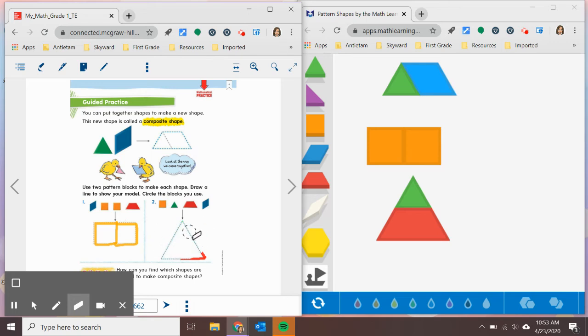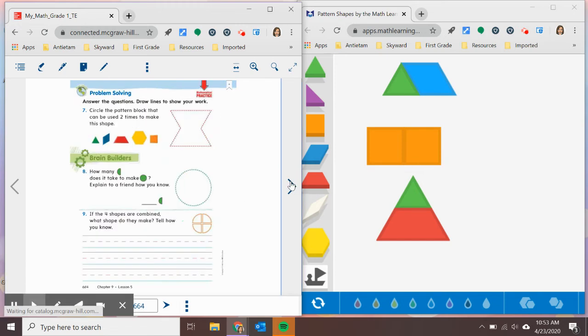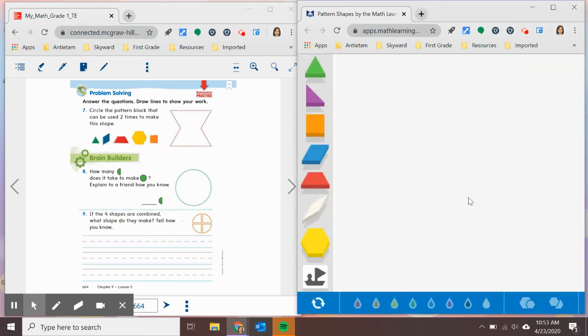All right, I'm going to erase all of my marks so that we can move on. We're going to turn to the problem solving page. All right, so number 7 says circle the pattern block that can be used 2 times to make this shape. Okay, so we're only going to use one of these different blocks, but we're going to use it 2 times. So let's see, which block looks like it would fit into the bottom section here? What do you think?